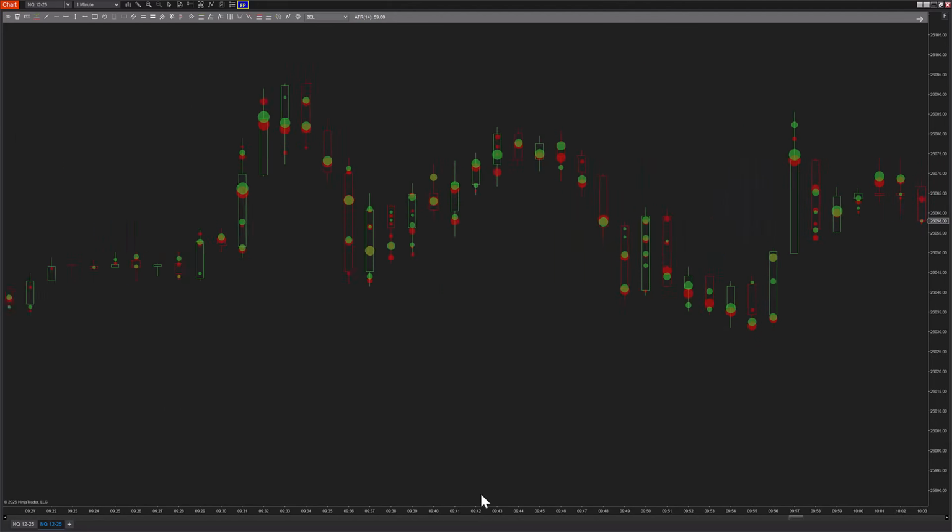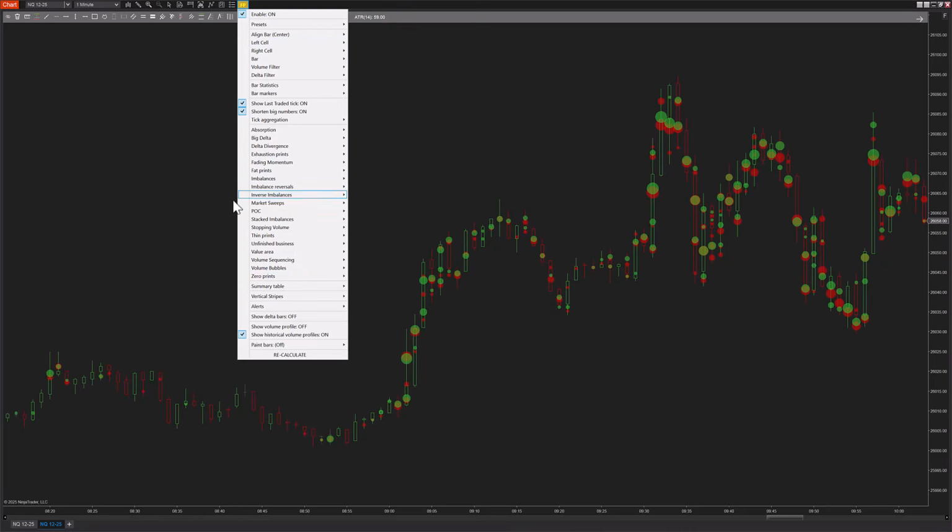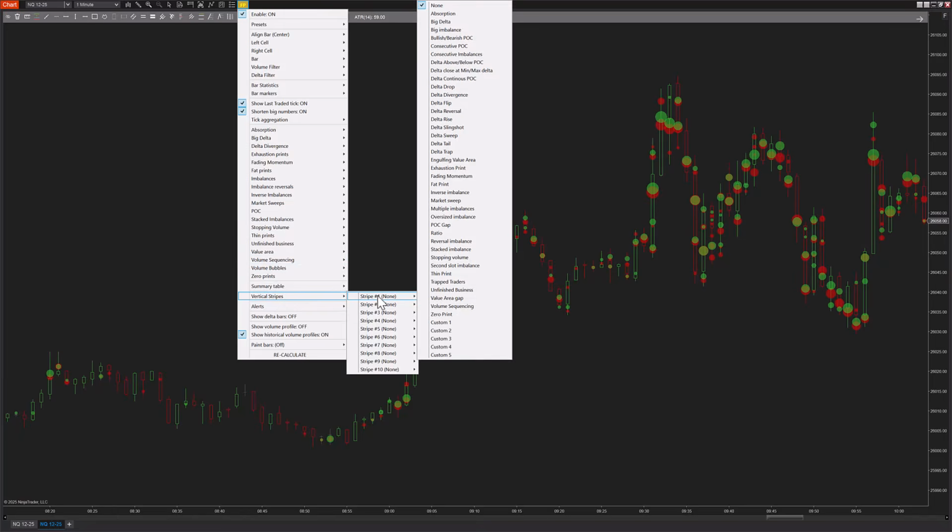So let's put it in context here. Hang on, let me get rid of these. Okay, I had a few delta signals on. But before I get off of that, I should note that you could certainly use this and then start adding in vertical stripes. I think I had stopping volume and absorption on here, but you could use any of these working off of a candlestick.